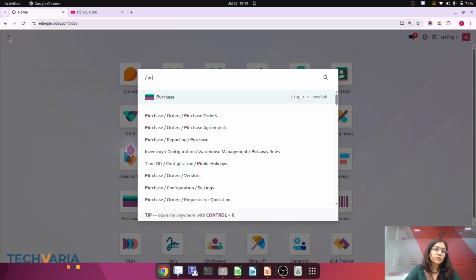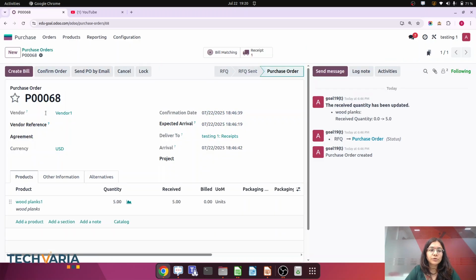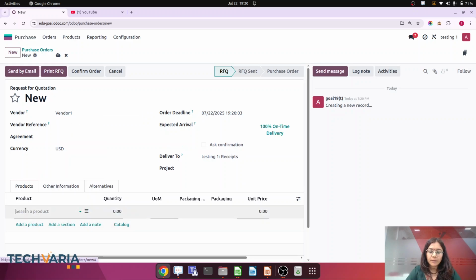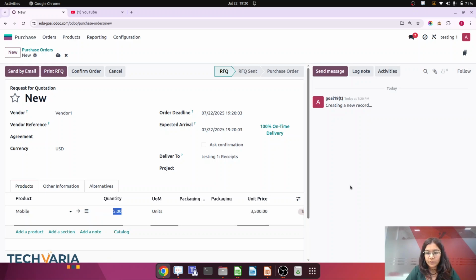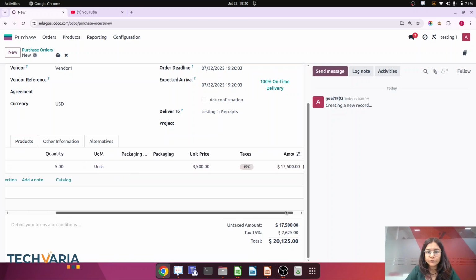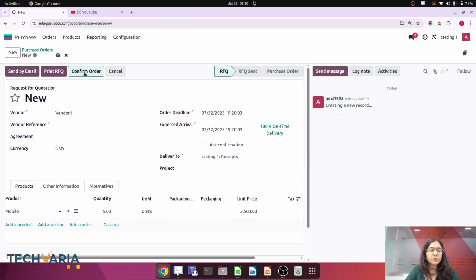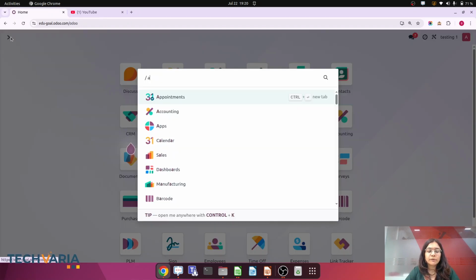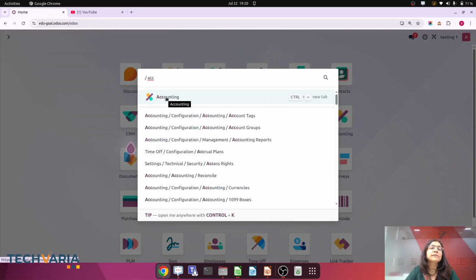Now let me make the purchase. In Purchase Orders, I am creating a new purchase, vendor is there, my product is mobile. That's fine. We are going to purchase 5. Let me remove the taxes for simplification, and we are going to confirm, receive the products, and validate. As we know, if we check the accounting entries as we receive, our inventory valuation will be debited and the stock interim received account will be credited. This is simple.